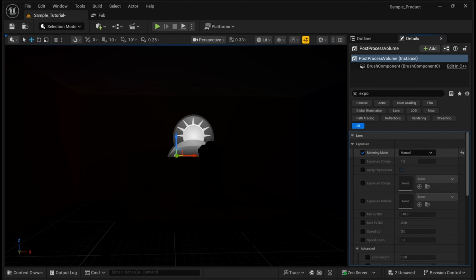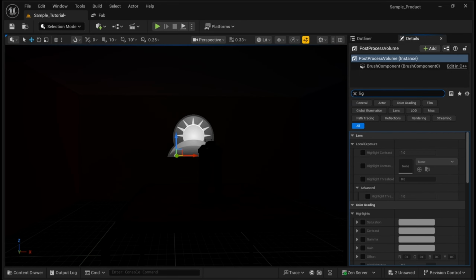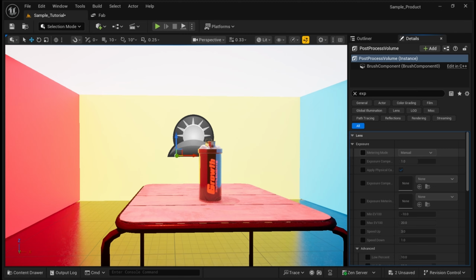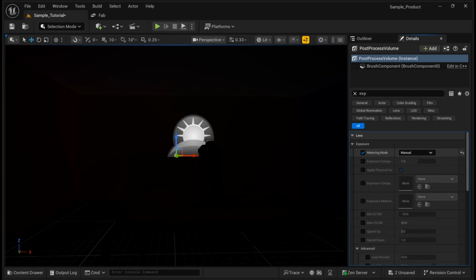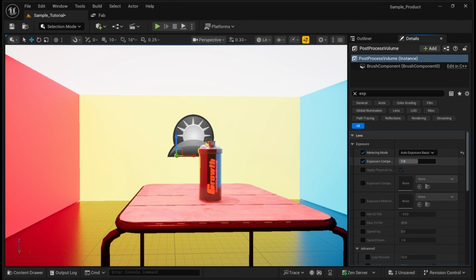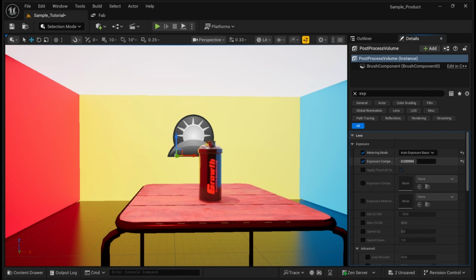We'll even search for this. Not that, sorry, my bad. Yeah, exposure. Let's go to auto exposure basic, and let's play with this numerical value here. If I put it down, it becomes much darker. So you are setting the lighting of the scene manually. Let's keep it at one only, how it is.